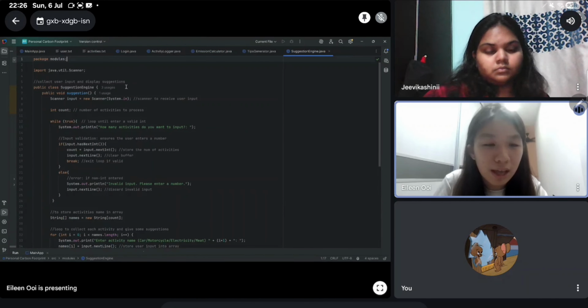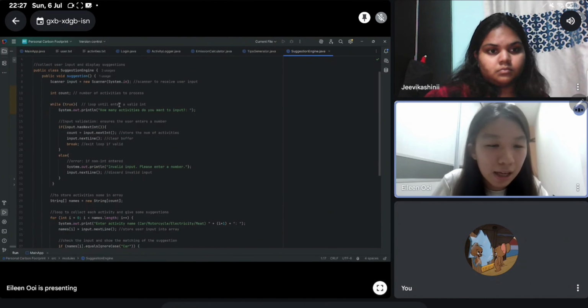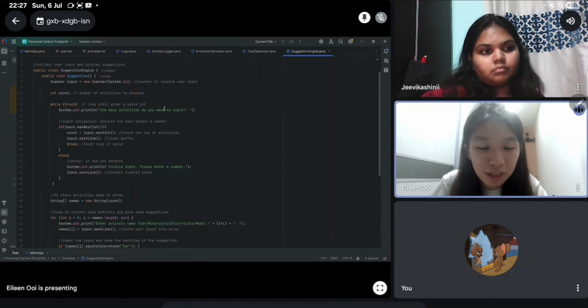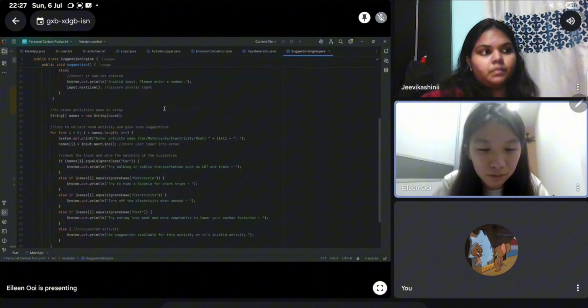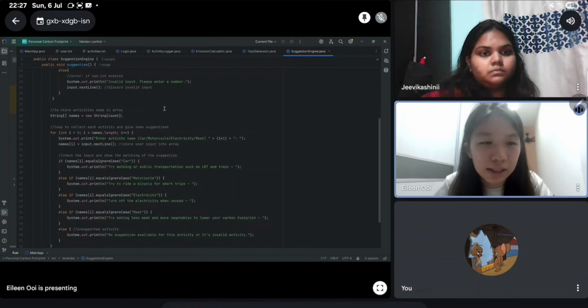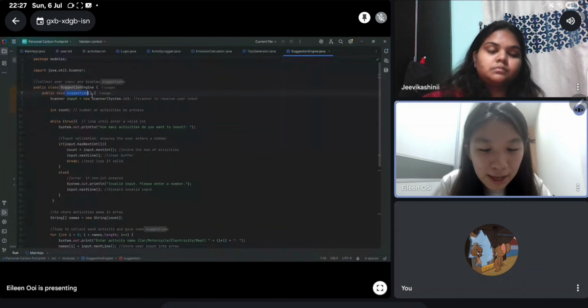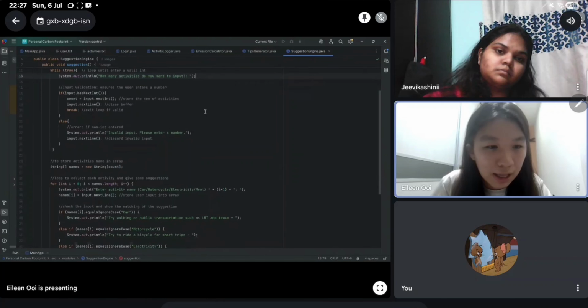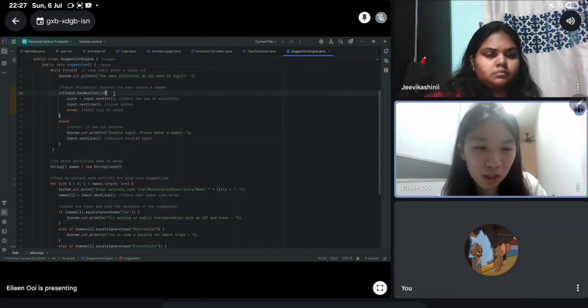The technologies that we have used in this are array, string handling like equalsIgnoreCase, for loop, while loop, and if else to match activity types with suggestions. The main method is using the suggestion. And the first prompt is to let the user input the number of activities they would like to enter. And then here, we check the input validation, like ensuring the user enters a number, not alphabet.